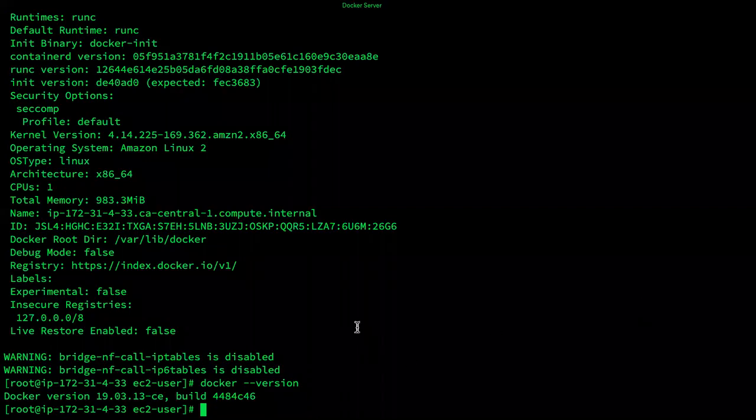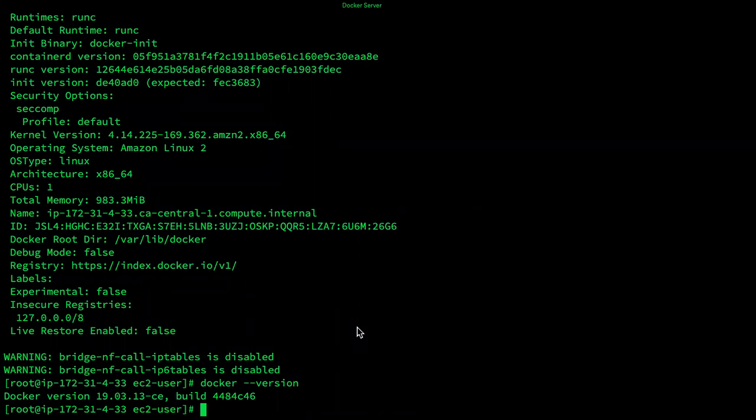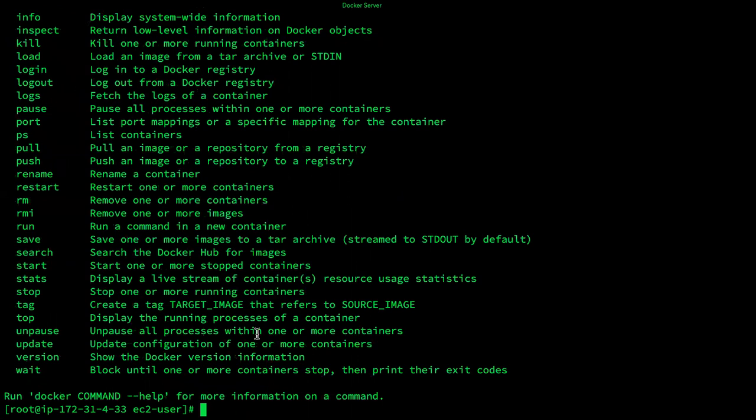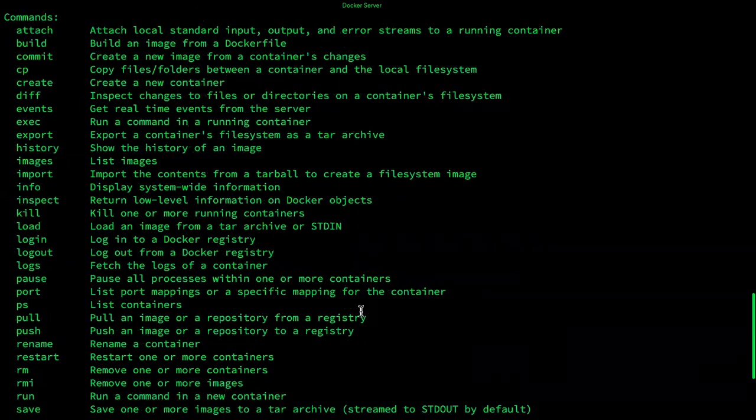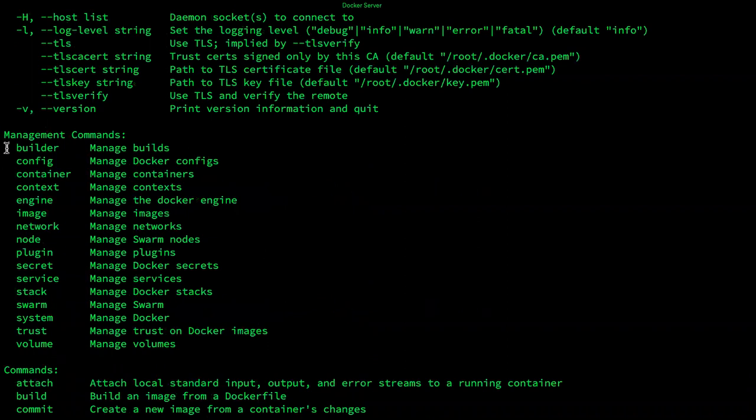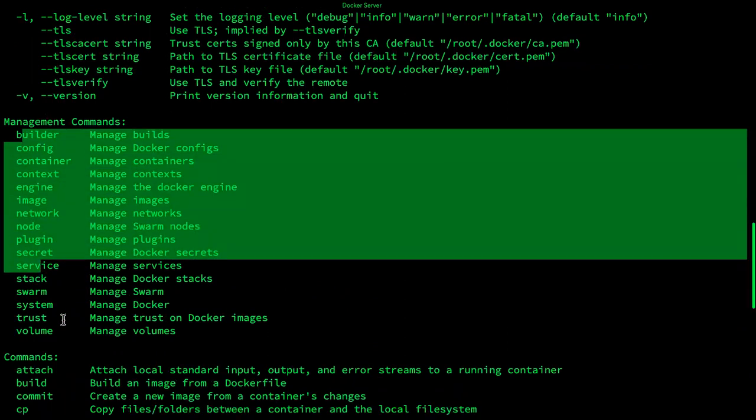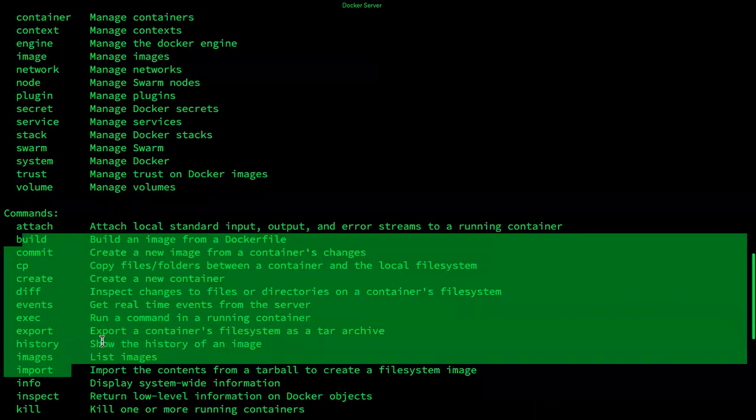And if you want to see all the modules related to the docker command, you can simply type docker --help. So you see all the parent modules and the child modules. So this is the parent module, and below the child module.